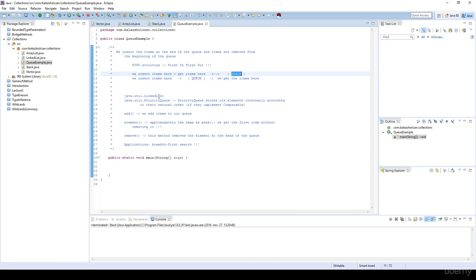And as we have discussed, linked list and priority queue are the implementations of the queue interface. We are going to talk about priority queues in the coming videos, but basically it stores items internally according to their natural order. So we have to define some comparable that determines what the priority is as far as the priority queue is concerned.